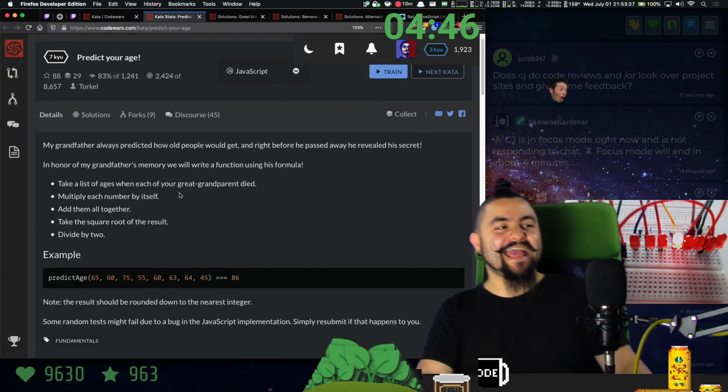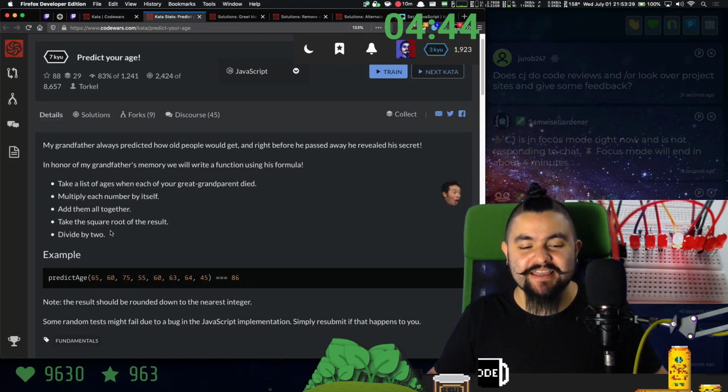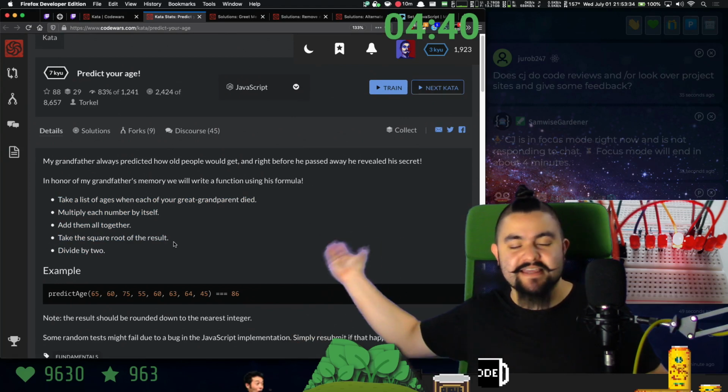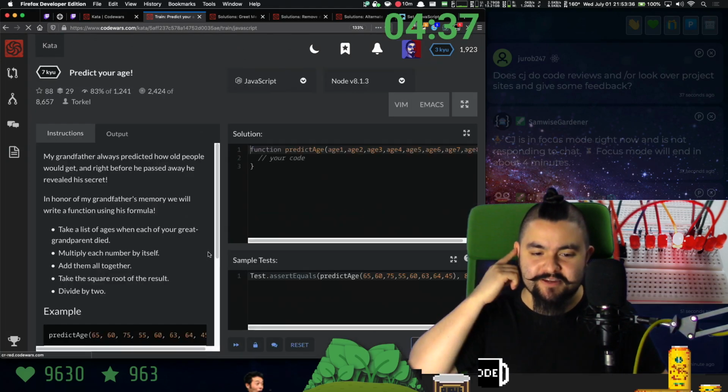That sounds like fun. And for those of you new to programming, this is kind of like our algorithm. These are the steps that we need to take and implement. And basically, I need to take these human words and turn them into code. So I think I can do that.